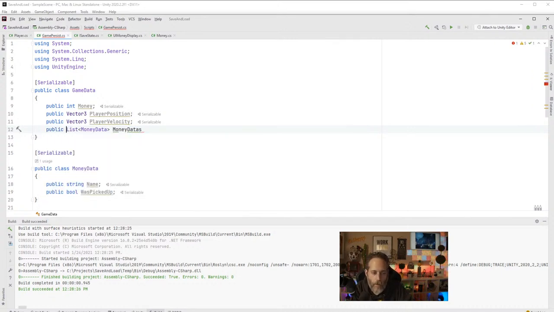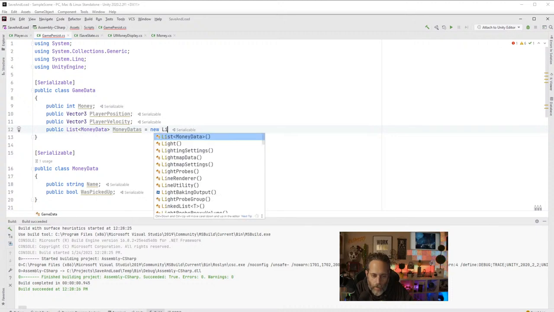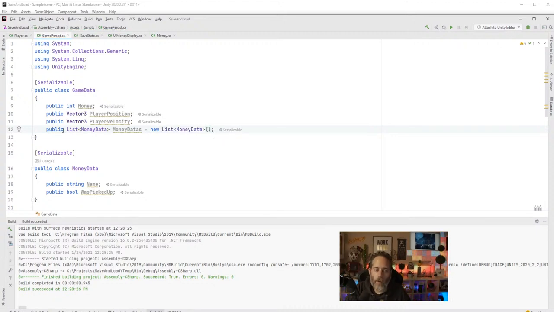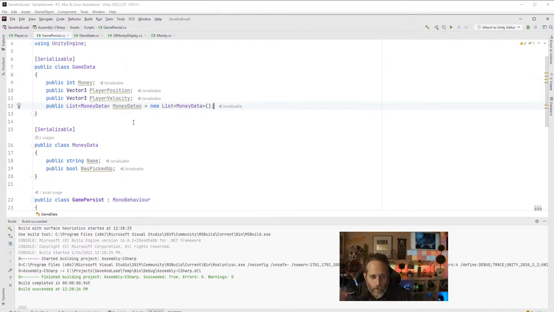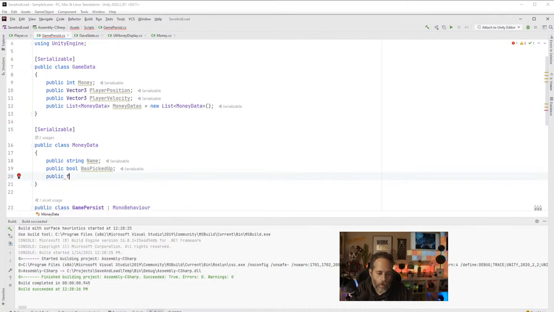Capitalize that and make it public, and we'll even make it a new list of MoneyDatas. All right, there we go. We've got two data classes that we can start to use. Money rotation, yeah, maybe we'll add that too. Let's do it. Let's say public float Y. This would just be our Y Euler angles value, so we can change that around and make it spin.